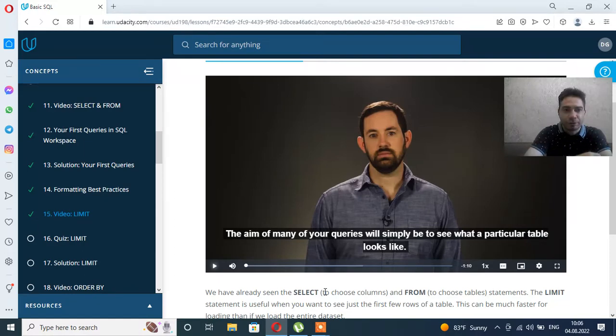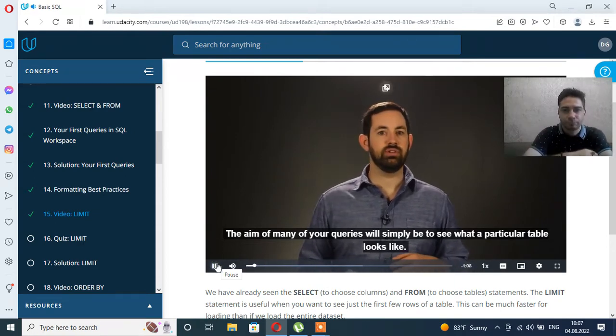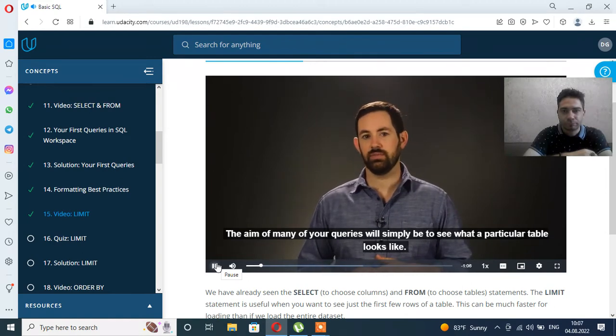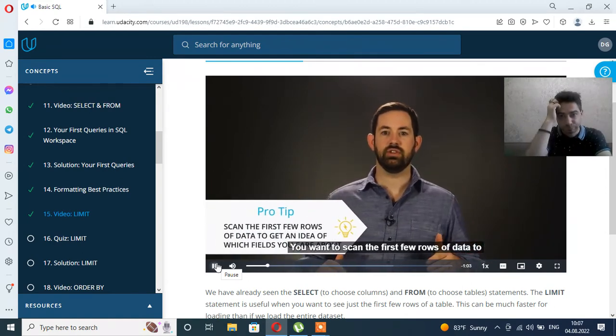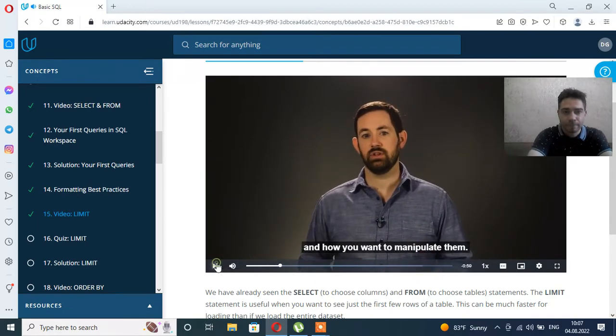limit. The aim of many of your queries will simply be to see what a particular table looks like. You want to scan the first few rows of data to get an idea of which fields you care about and how you want to manipulate them.